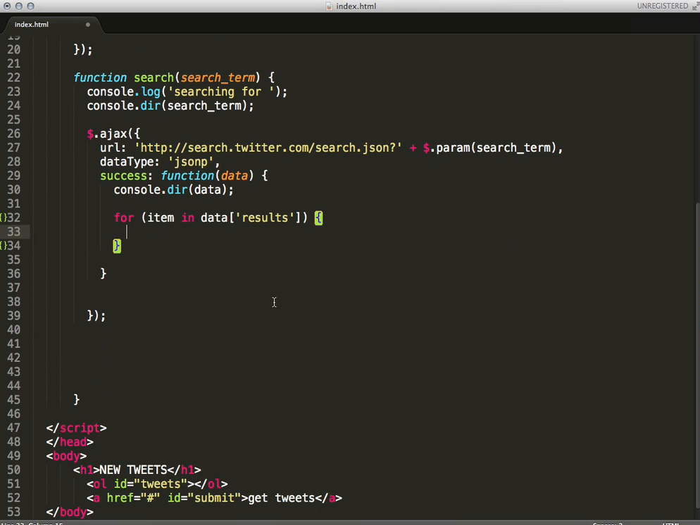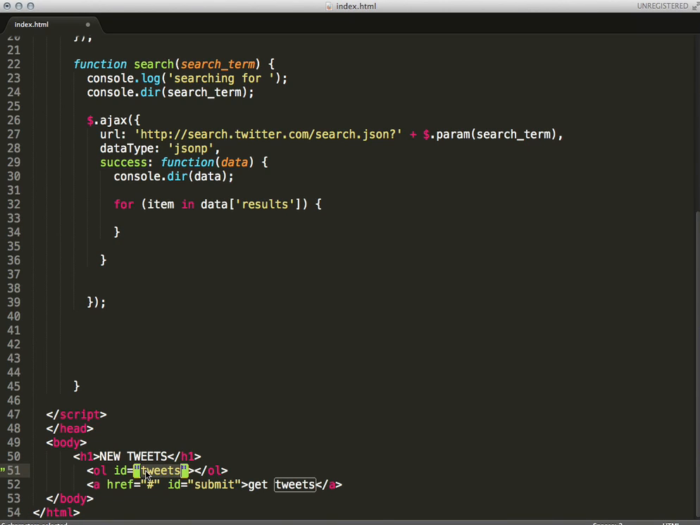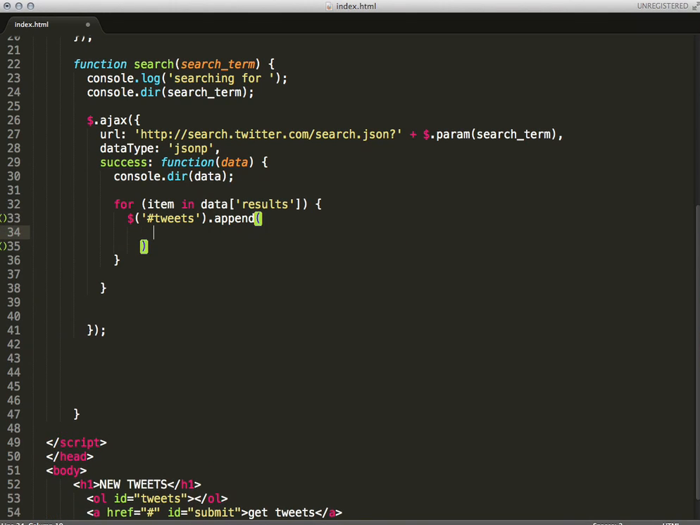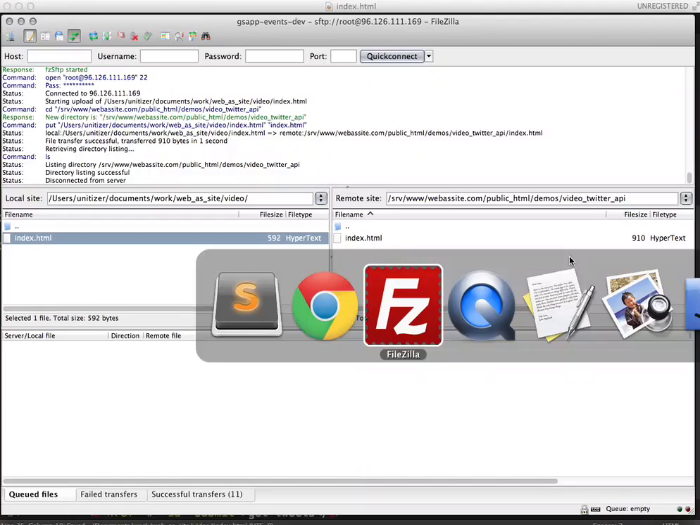So what we want to do actually is write this stuff to this list here. To do that, we're using jQuery again to grab the ID of that tweets list, and then we're going to append something to that list. And what we're going to append is a list item that we're just going to create dynamically here. So we write the HTML tag, and then we add data results, and here's item, right? Since item is just kind of our placeholder for everything inside of that list. And then we want the text property. And then we close the list item. All right, that should work. Let's try that.